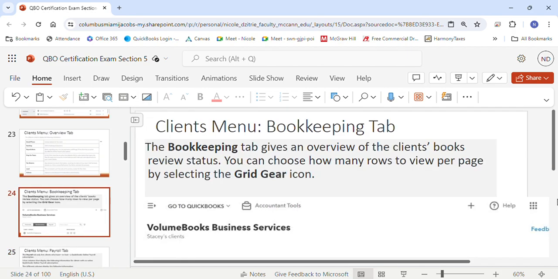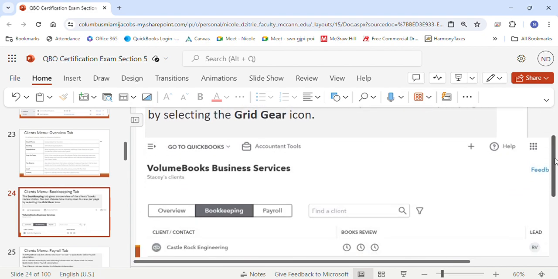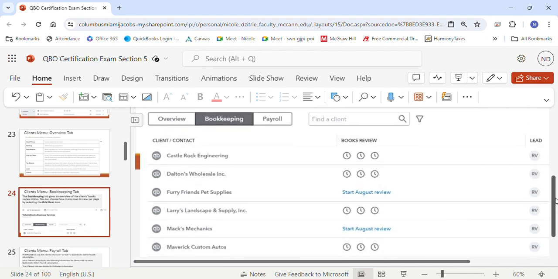Then the bookkeeping tab gives you an overview of the client's books review status. You can choose how many rows to view per page by selecting the grid gear icon. So let me scroll down so you can see that. All right, and then it has the leads listed here.